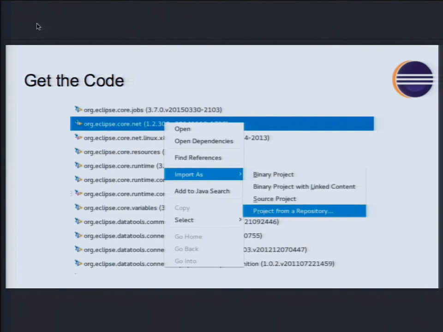Get the code from the SDK or from the Eclipse IDE for committers. You'll have a plugin view in the plugin perspective. If you right button click on a plugin, one of the options is to import it as a project from a repository. Many of our plugins actually have a link to the repository that contains the source code for the plugin. So this will help you connect through Git to get the actual source code in a form that you can edit. It'll pull it into the workspace as a project, and then you can edit it.